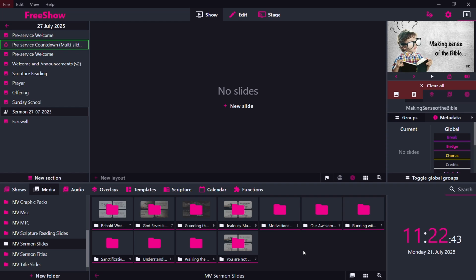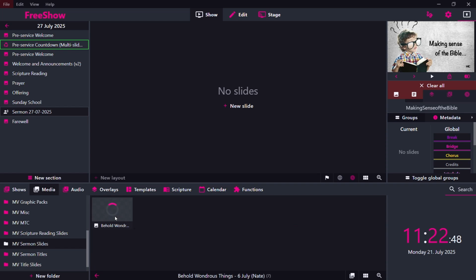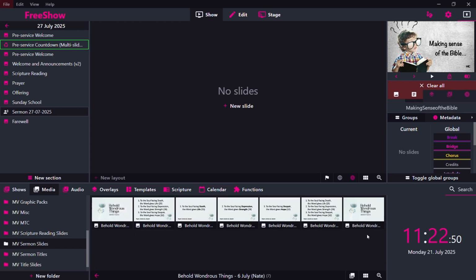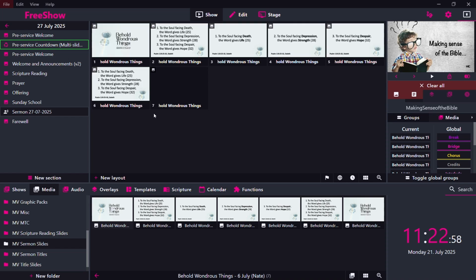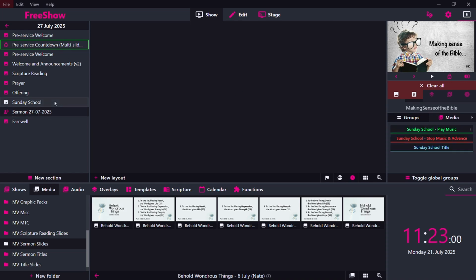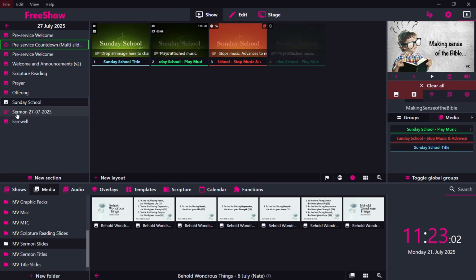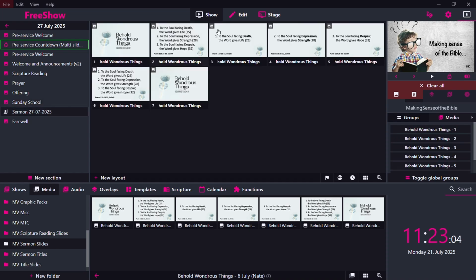So in this case, we'll just choose one that's already passed by clicking on it. And then we'll see here are all our slides. To select them, we'll just press Control A, and then click and drag and drop them in here. So now you see that the sermon part of our service has the sermon slides in for Sunday. So it's quite a straightforward, easy way to do that.